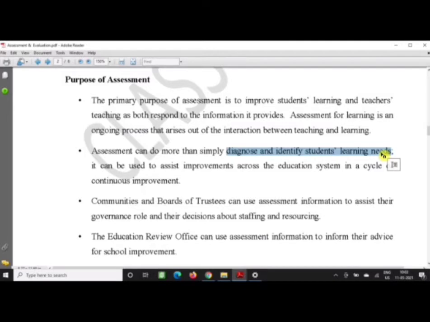Like, for example, when you go to a doctor, you are suffering with some problem in your body and you do not know what it is, and the doctor asks you to go through several tests, and the doctor will now diagnose the real problem.